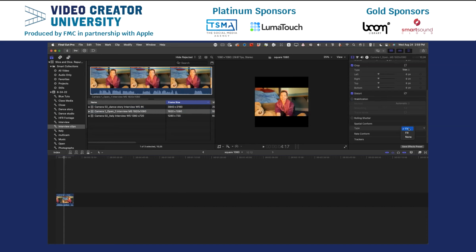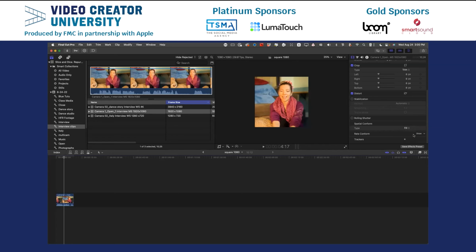Well, in this case, because I'm putting something in that is 16 by 9 in a square timeline, I end up with black bars on the top and bottom, which maybe you want or maybe you need, but in reality, I really want her to fill that space. So I'm going to go here and I'm going to click on fill. And what happens is Final Cut scales it up so there's no black bars. In this case, it's great because she is perfectly centered.